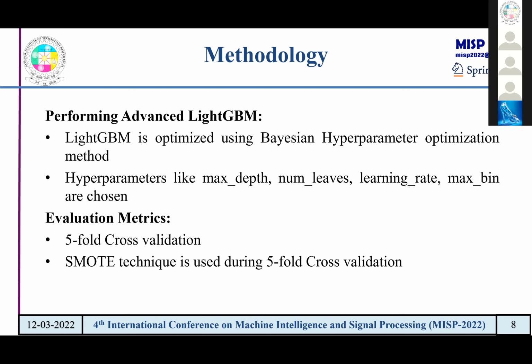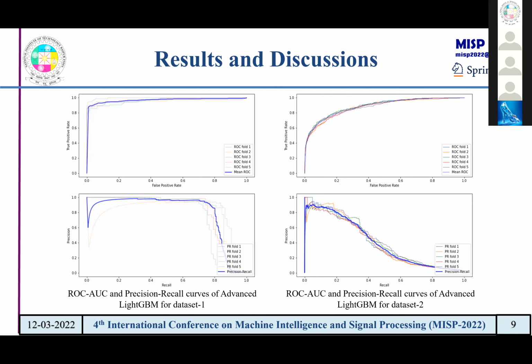The performance of the advanced LightGBM is compared with other algorithms in terms of accuracy, precision, recall, F1 score, and AUC scores. These are the ROC, AUC, and precision recall curves for the advanced LightGBM for dataset 1 and dataset 2.